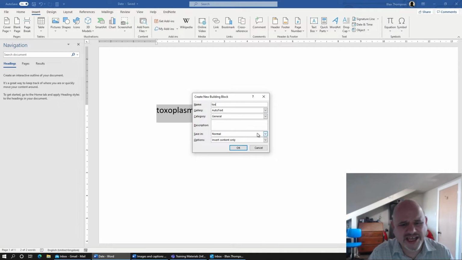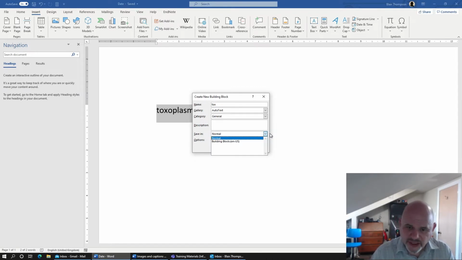Next up, we can choose which gallery. You don't really need to worry too much about that. Just leave it as standard. The one thing that requires a tiny bit of thought would be the Save In selection here. You've got a couple of different places you can save. If you're working inside a template, you can save into a template. If you're working inside a document, you can save into that document. But in this case, I'm going to save this into the building blocks.